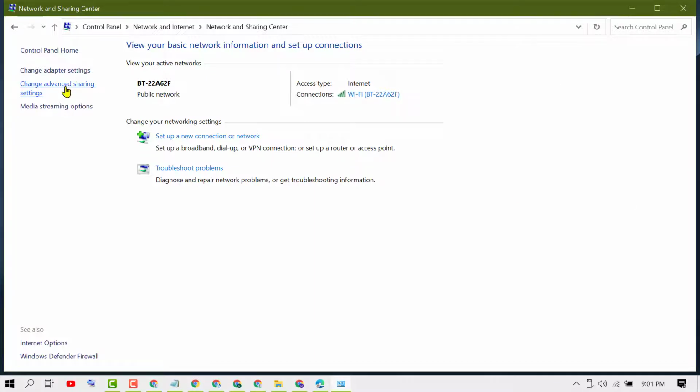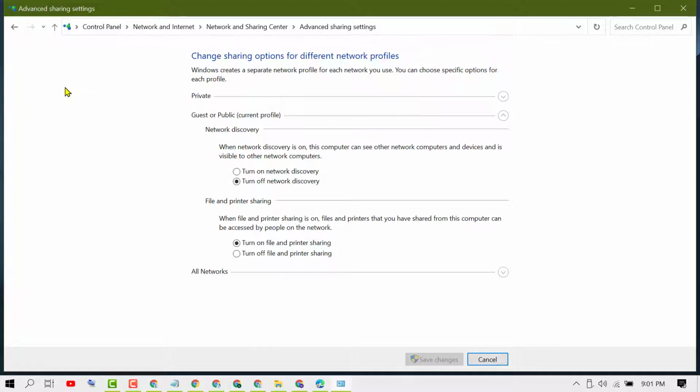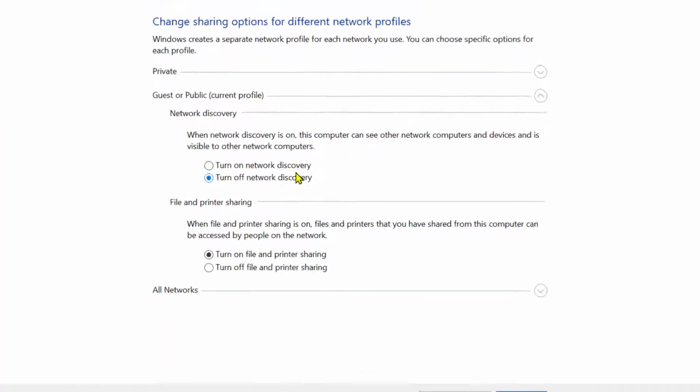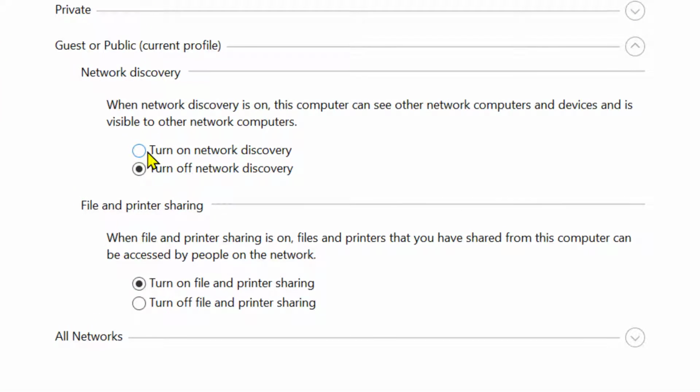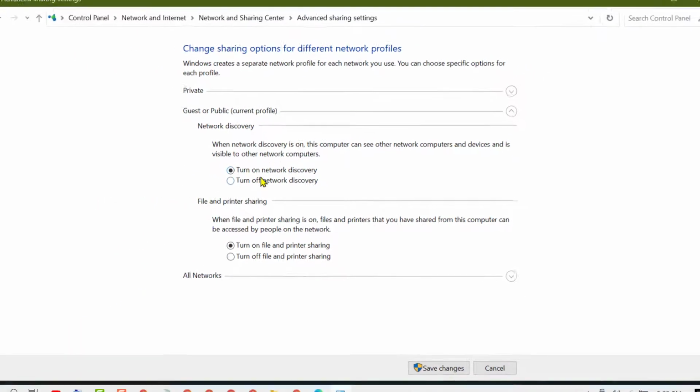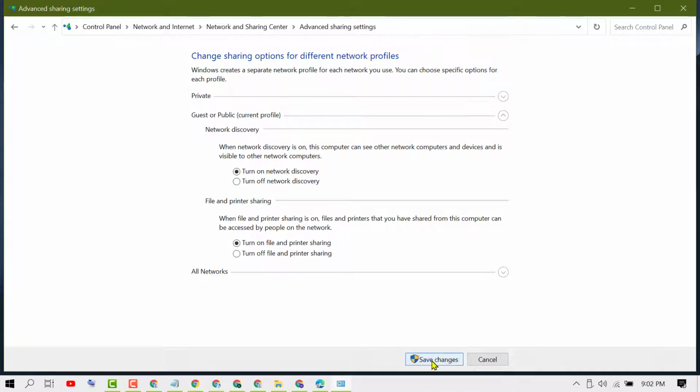In here, click on Change Advanced Sharing Settings. Now to turn on network discovery, select this first option, and also select the first option, turn on file and printer sharing. Then click on Save Changes.